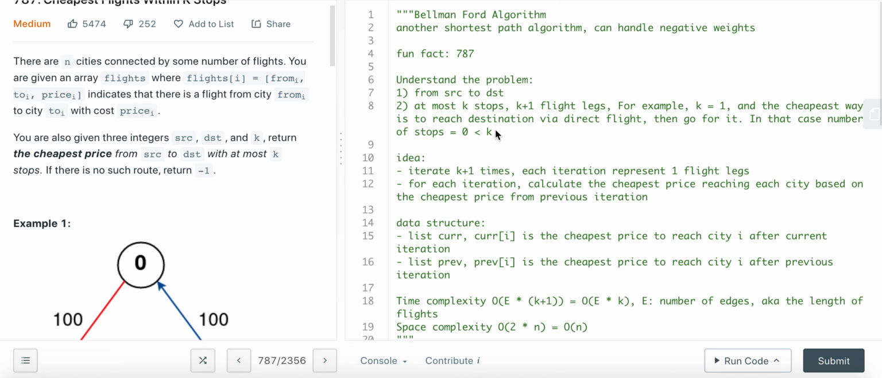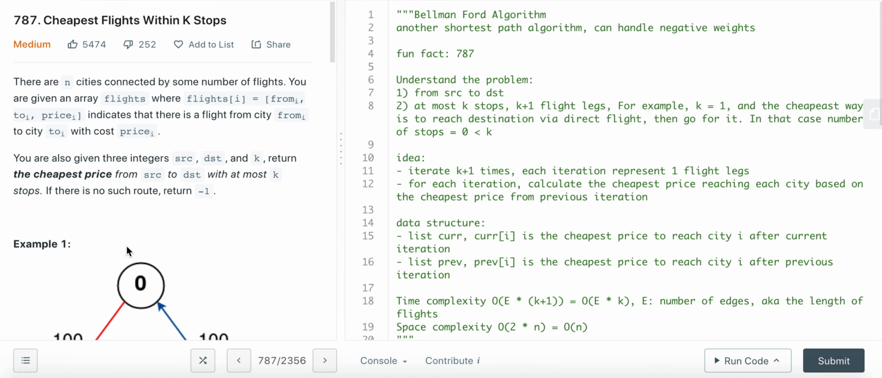So let's first try to understand the problem. There's a flight from source to destination, and there could be many connections and many stops in between, but they fixed the maximum number of stops at k. At most k stops means k plus 1 flight legs.